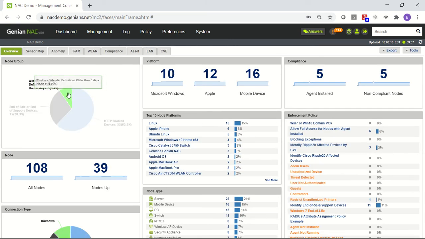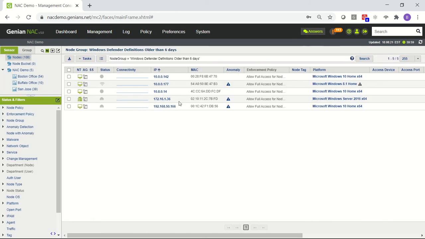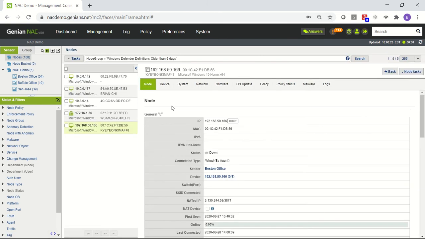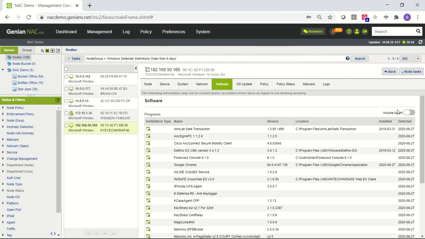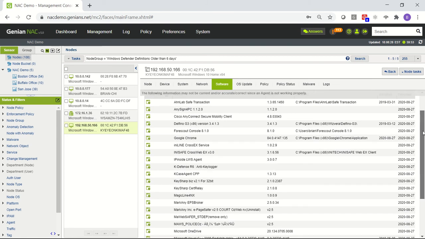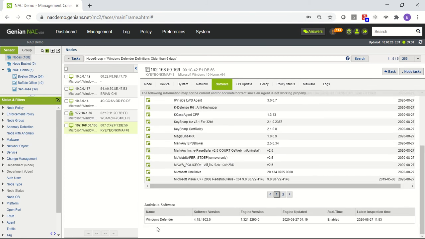All right, next we'll take a look at the Windows Defender definitions older than 6 days. We'll drill down on that. So here you have several systems that are matching on this node group. If we drill down on one of these and we click on the software tab, we'll see all the information the agent has collected about software installed on this particular endpoint. We'll see here Windows Defender software version. So it last updated in August. So you know that this system does not have Windows Defender updated within the last 6 days. Therefore, it's something that you may want to report on or alert on or contact the end user.